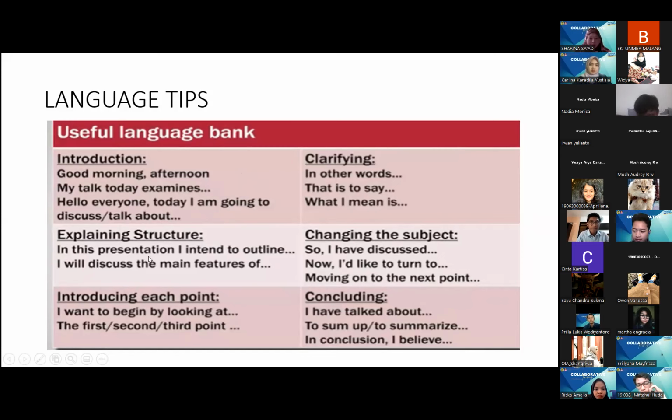If you want to explain, you can say, "In this presentation, I intend to outline," or "I will discuss the main features of something." If you want to introduce each point, you can say, "I would like to begin my presentation by looking at the whole picture. The first point that I would like to highlight is... and the second point is..." This is what I call the discourse markers or transitional words, so that the audience will follow you from the beginning until the end in a smooth transition.